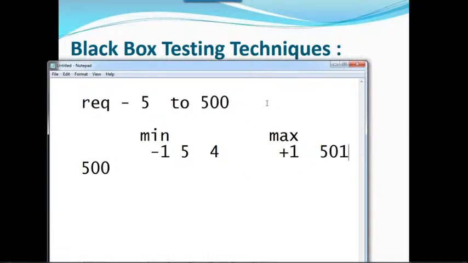So this is the way you need to test that application, because there will be large numbers and you cannot test 5, 6, 7, 8, 9 like that. You need to take the minimum value and the maximum value: minimum value minus 1 and maximum value plus 1. They should not be allowed. If 4 is allowed, that is a bug. If 501 is allowed, that is a bug.